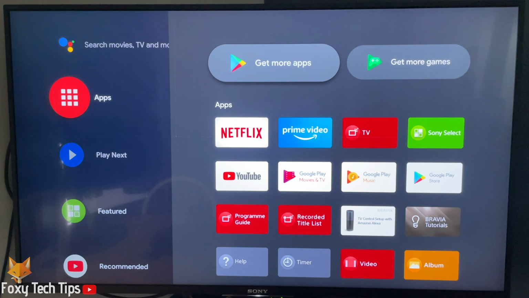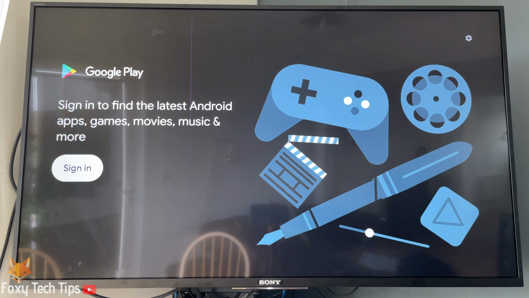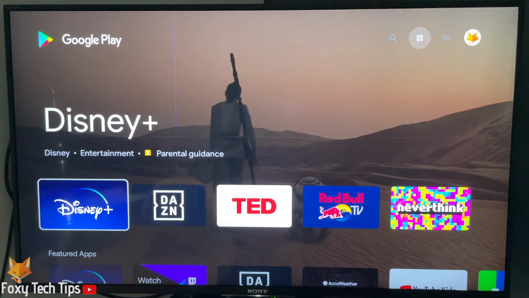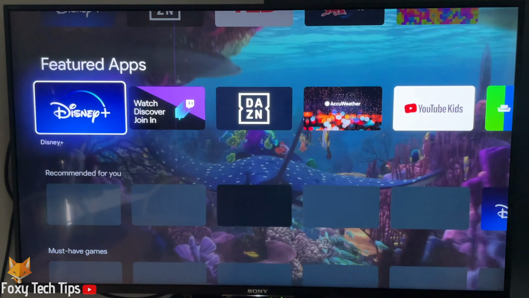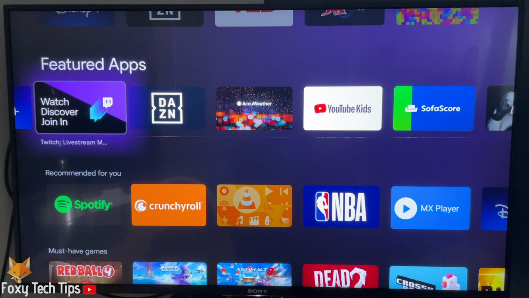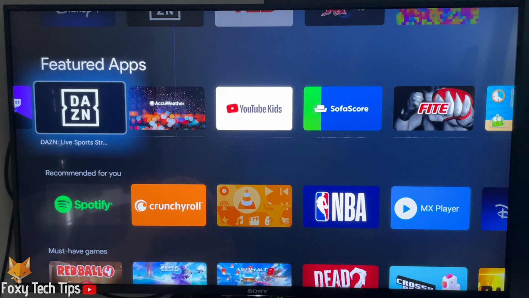At the top of the app screen, you can click Get More Apps or find and open the Google Play Store. If you are not already signed in to a Google account, you will need to do that here to continue. You can browse through featured apps and games here. Select one to get more info about it and click Install to download it to your device.